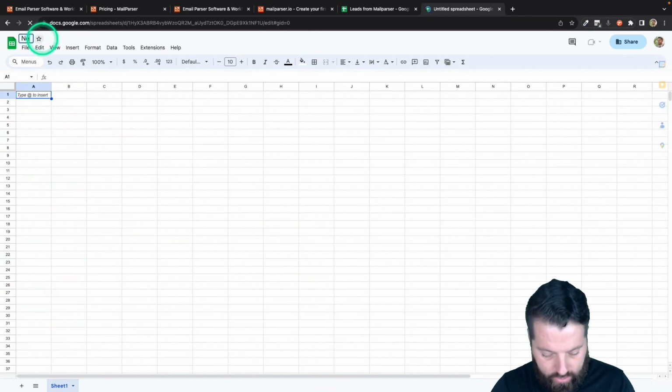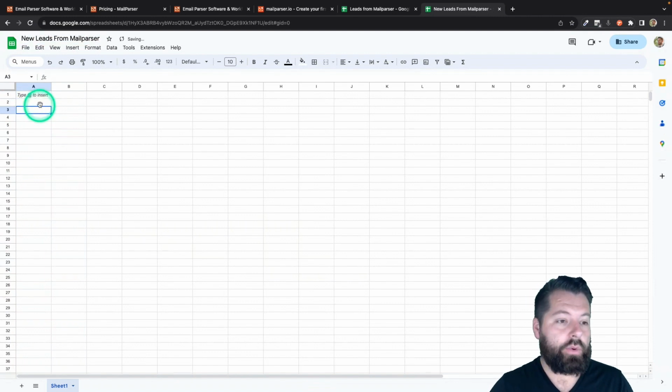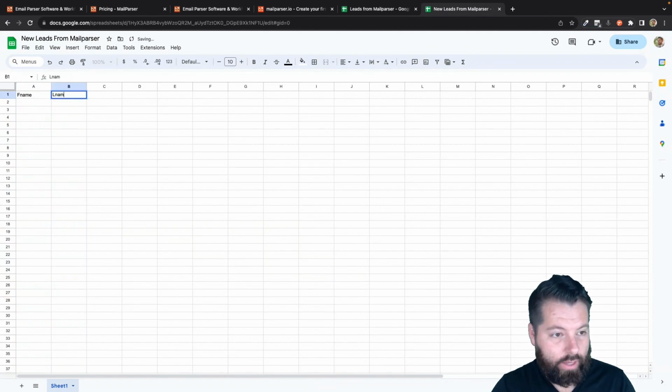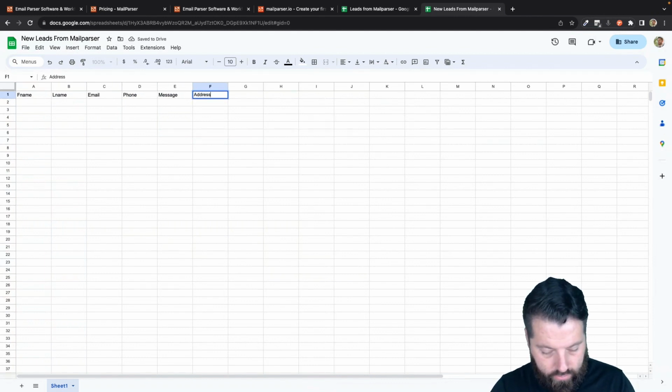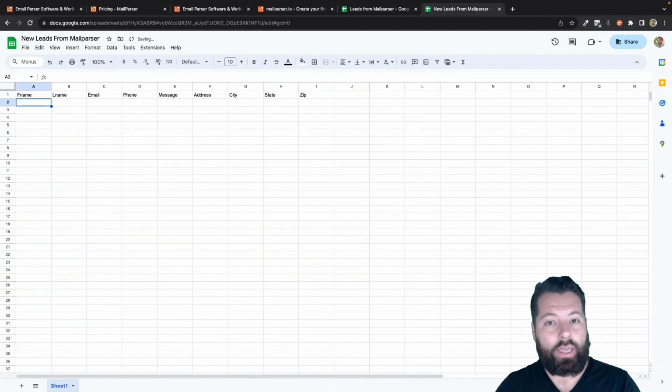And we're going to call this New Leads from MailParser. And then we're just going to put in header rows for information we expect from a lead. So stuff like first name, last name, email, phone, message, address, city, state, zip, and anything else you think might be coming over with your leads that you're going to want synced in eventually to your CRM. But this looks good to me. This is all the information I typically want. So now that we have this spreadsheet, we're going to go over to MailParser.io to set up that part.